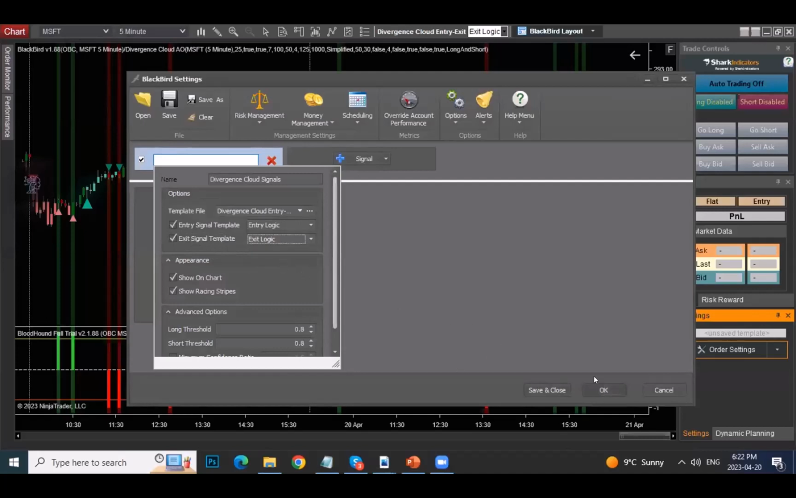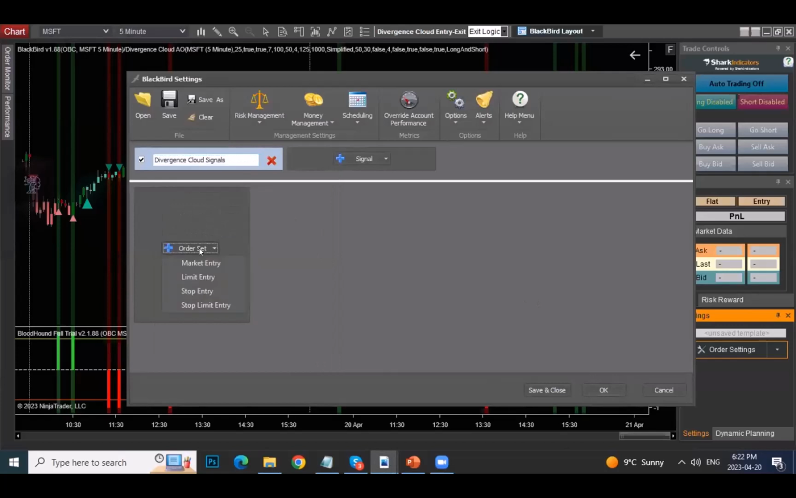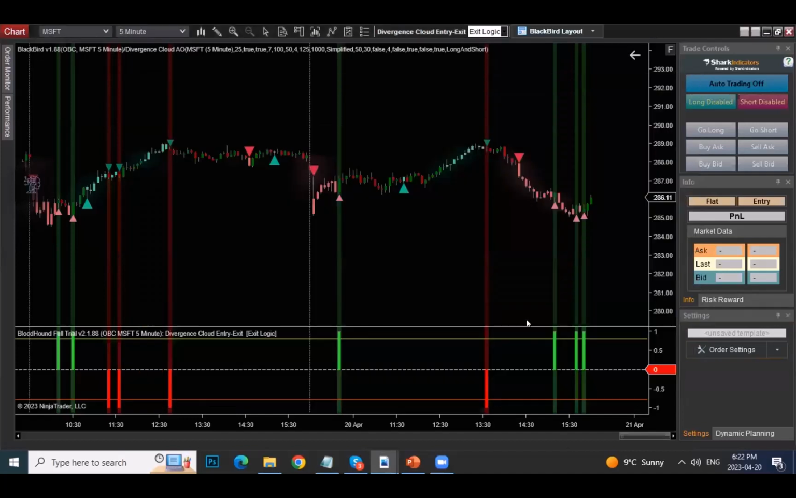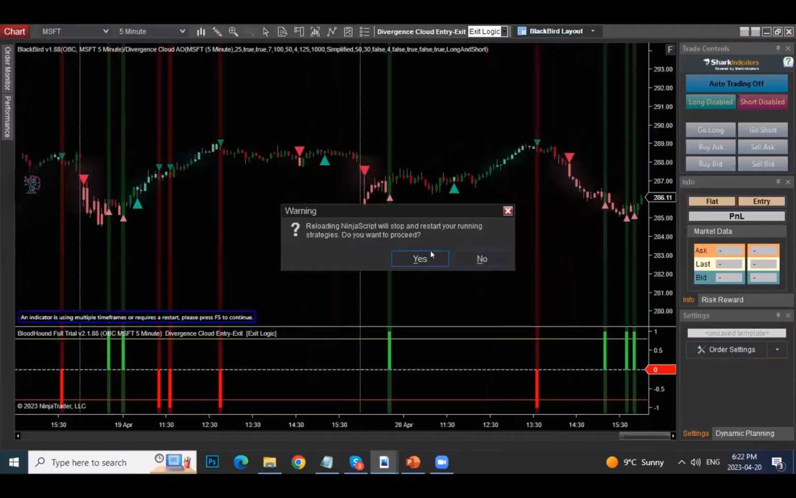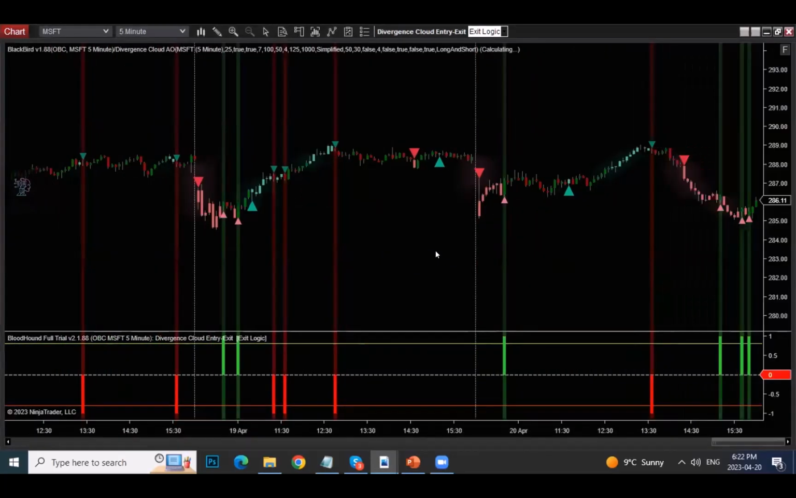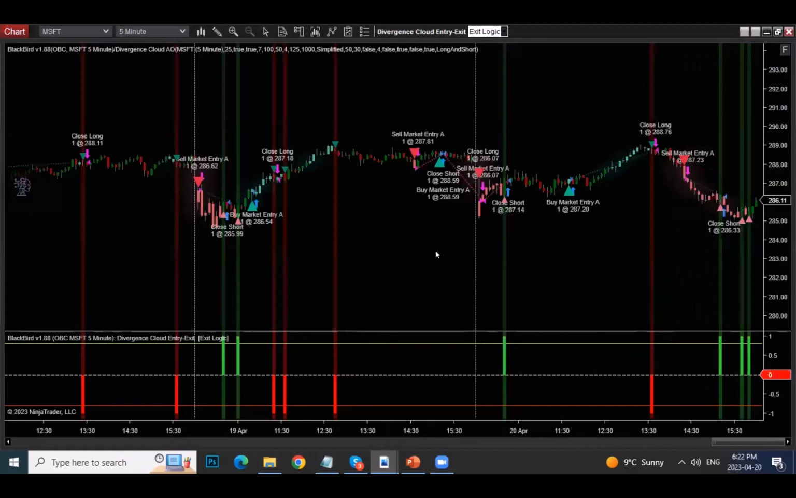Now, if I click OK, or if I get out of there, now I need to associate some orders to be taken with that. I'm going to take a market entry. And I'll leave the order size at 1. And we'll see what happens when I click OK. Just need to click F5 to refresh the chart now that the new logic is in. And after some short loading, we should see some strategy orders taken.